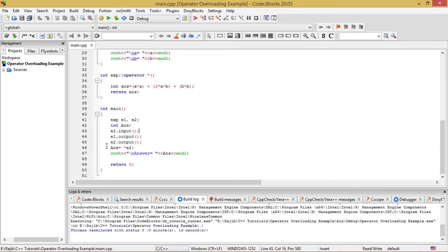After that we are going to show the output of e1 by this function, whereby we are going to display the a value and b value of e1, and after that we are going to display the a value and b value of e2. And after that we have applied the most crucial part of this example, that is answer is equal to star e2.